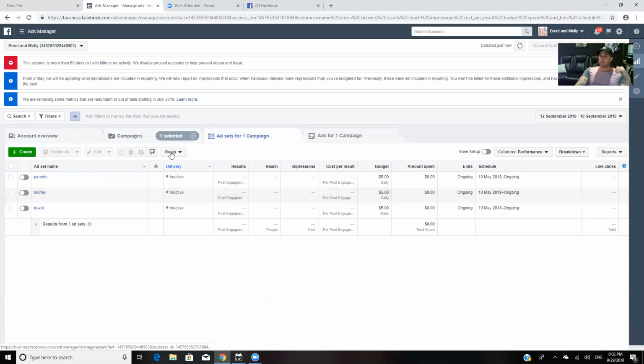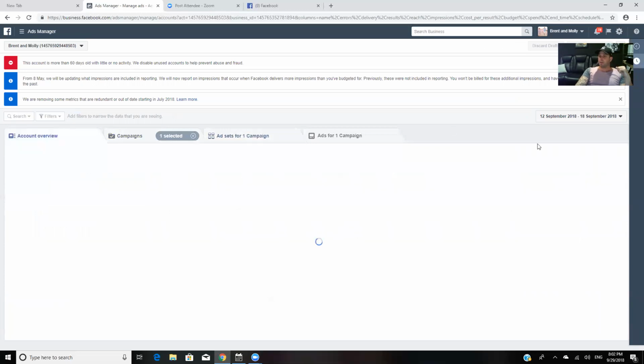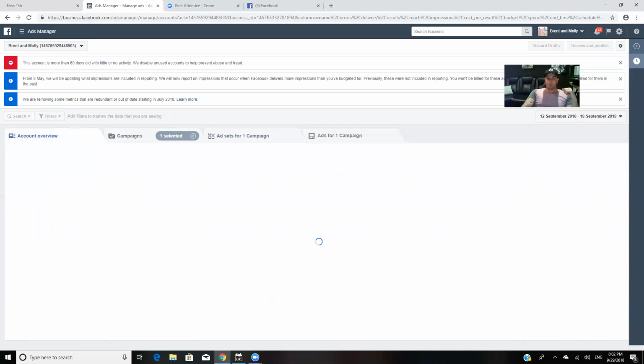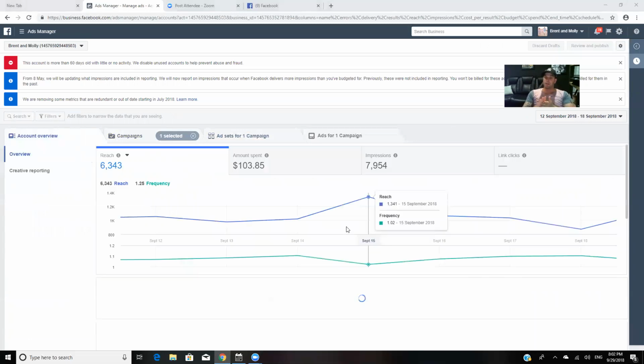Guys, that's basically it. Let me just get out of here and find where I have put my screen. That is how to create a conversion ad, guys.